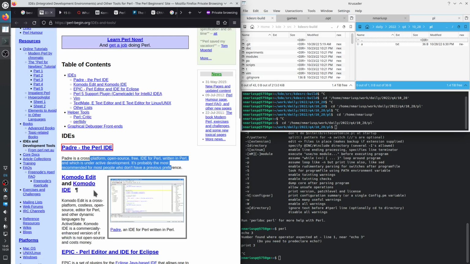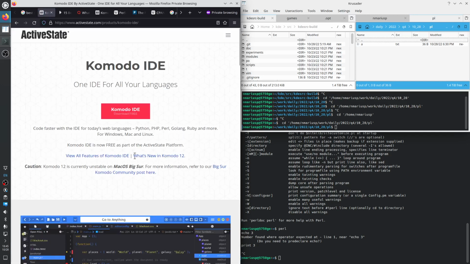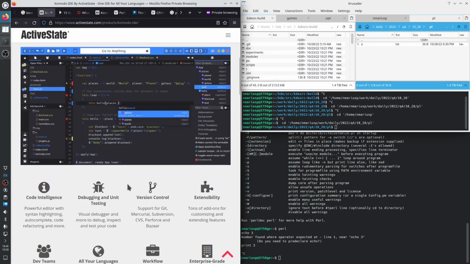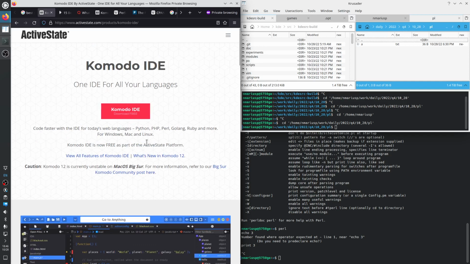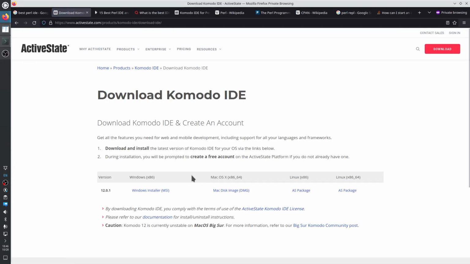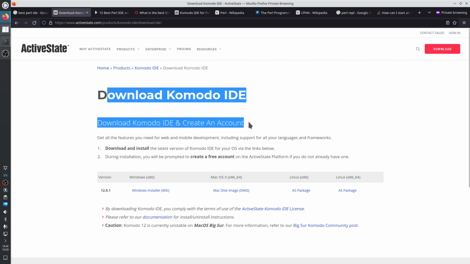And then there's Komodo IDE. What is Komodo IDE? Is this thing based on the Mozilla Firefox engine? Does it do debugging? We'll see. Okay. How do I download? This download button. Okay, it says that we need to create an account.